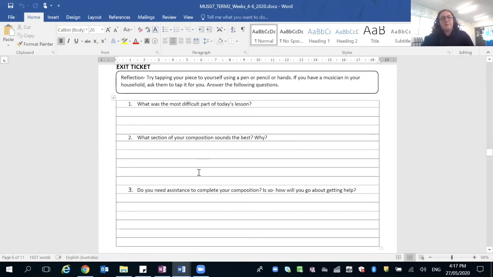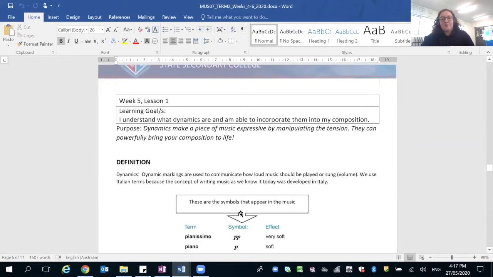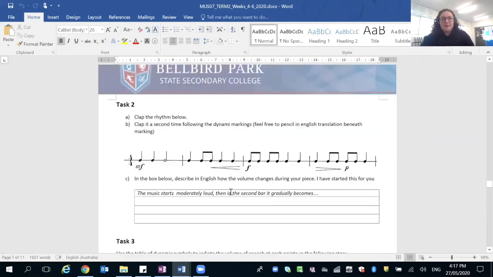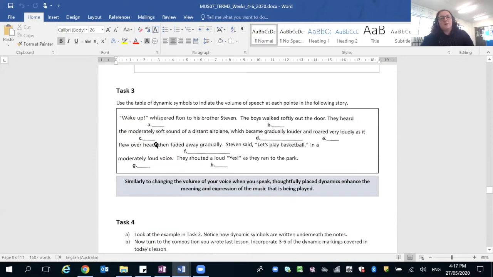And going, okay, so what sounds really good? What part are we seeing that needs a bit more work? And then if they need help, what are they going to do about getting help? And what is it that they need help with particularly? And we've given them their dynamic markings here. We've given them some experiments, so using everyday speech to teach dynamics as well.